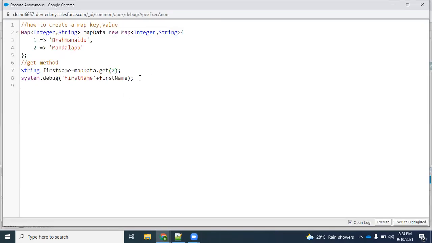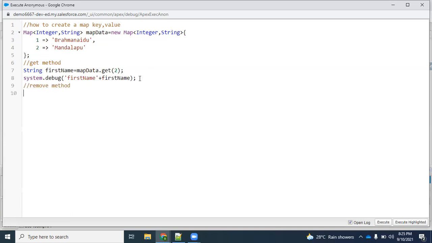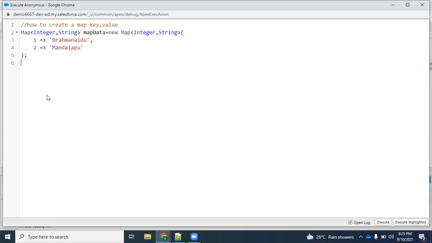Next we will see a remove method, how to remove the value from a map based on a key. Let me remove it, no problem. Now we'll see a remove method. So now I will remove the last name. I'm going to remove the Mandalapu value from the map. For that, I'm going to make use of the remove method.